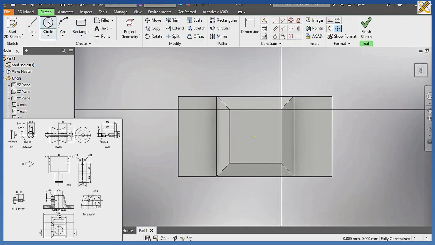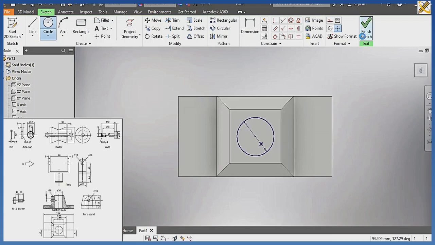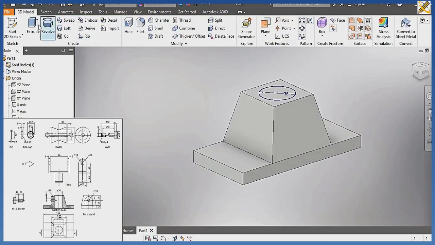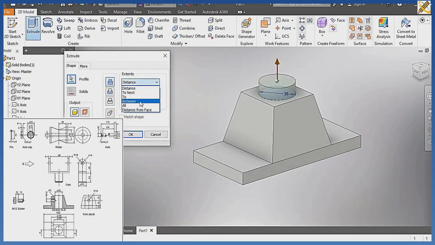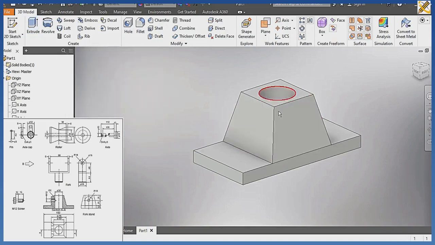I'm going to pick my circle, coming right here. I'm producing a circle of diameter 36. Enter. Then I'm going to finish sketch. I'm going to click on extrude, click on distance all, then okay. So it's cut. You can see I'm having the hole right there.